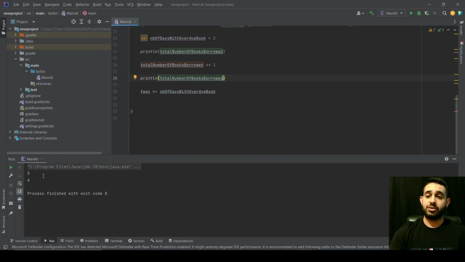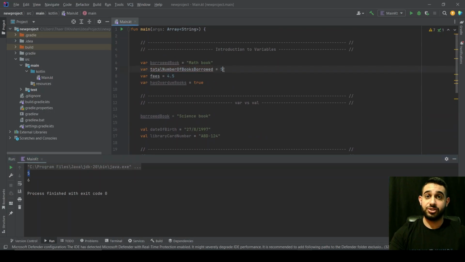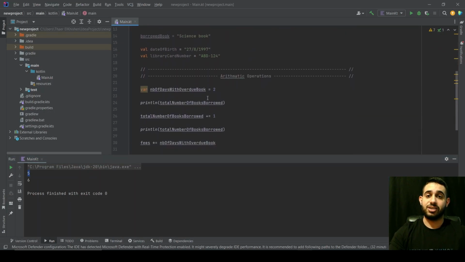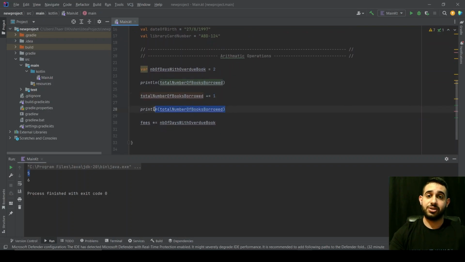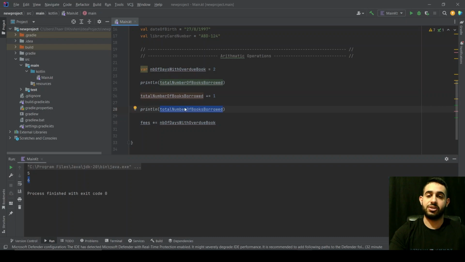And that's it. You can see before incrementing this value, we printed it out to the console, or to the output window in this case. Its value was 5, which is the initial value for this variable. And after incrementing it by 1, we printed this value again and it was incremented to become 6. Okay, that's how you use the print line function in Kotlin. And it's basically just a function that prints this value into the output window.